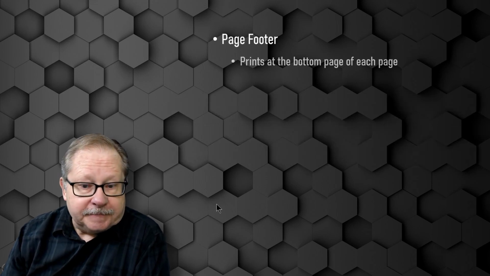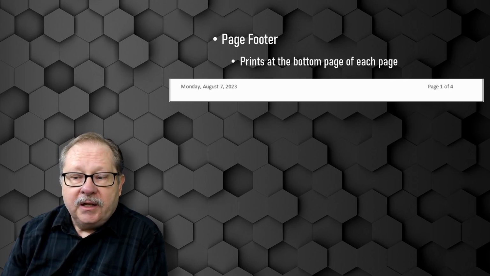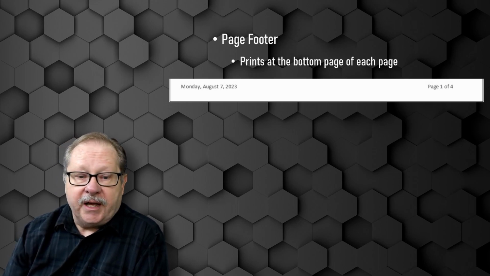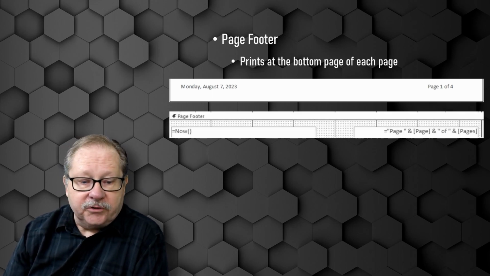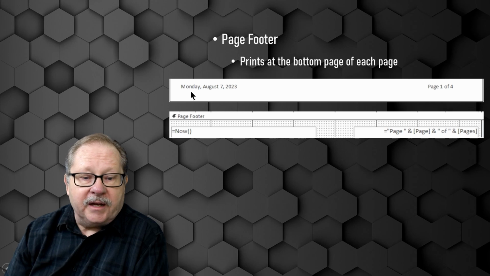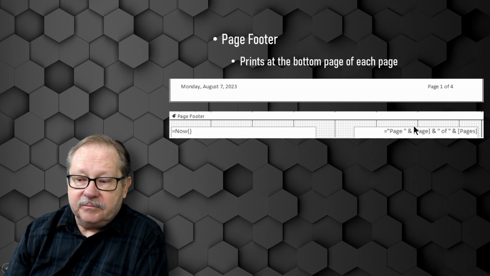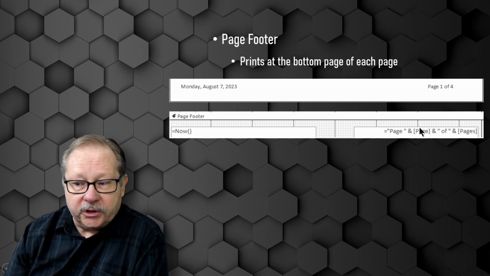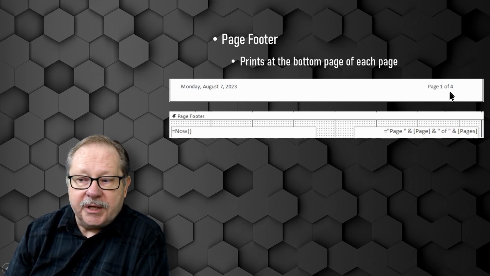The page footer then. The page footer prints at the bottom of each page, such as this. Here it has the date and page 1 of 4. In the footer, it looks like this. It has the now command here, the now function, to give you this date. And we formatted the now function to give us the full date. And then page is a specific or special word in Access to get page number 1 of pages, gives the total number of pages in the report.